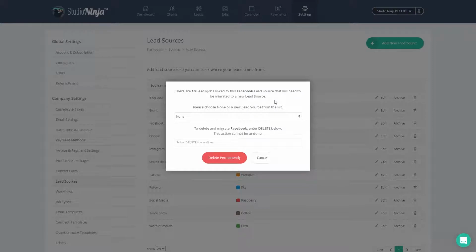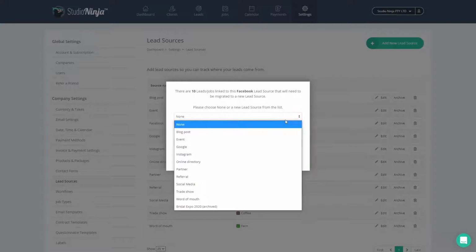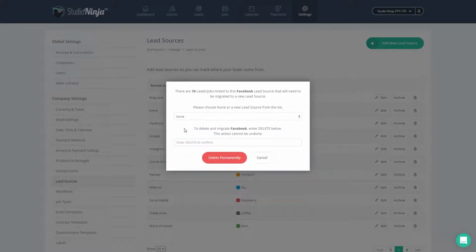We can do one of 2 things here. We can either remove the lead source altogether from those 10 leads or jobs by selecting None from the dropdown. So essentially, they will no longer have any lead source.